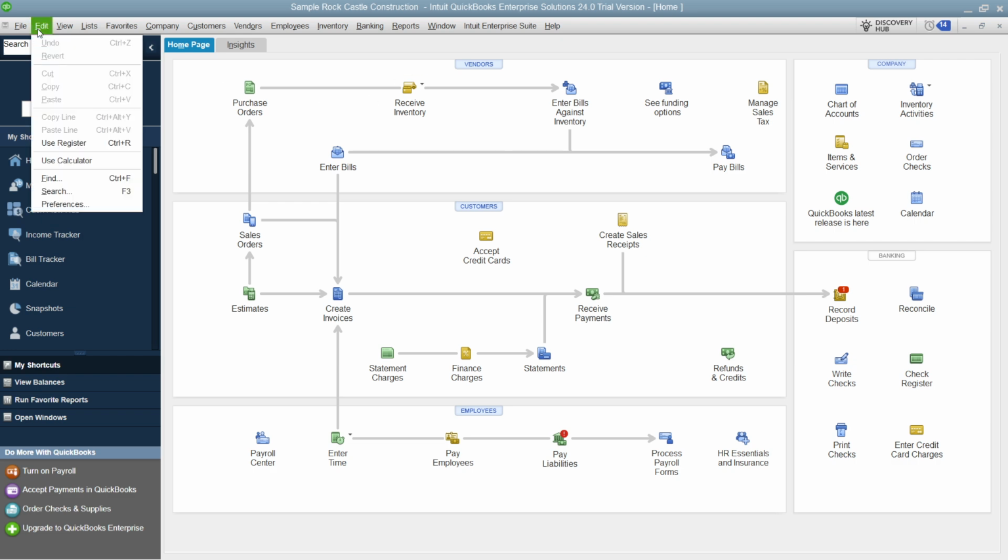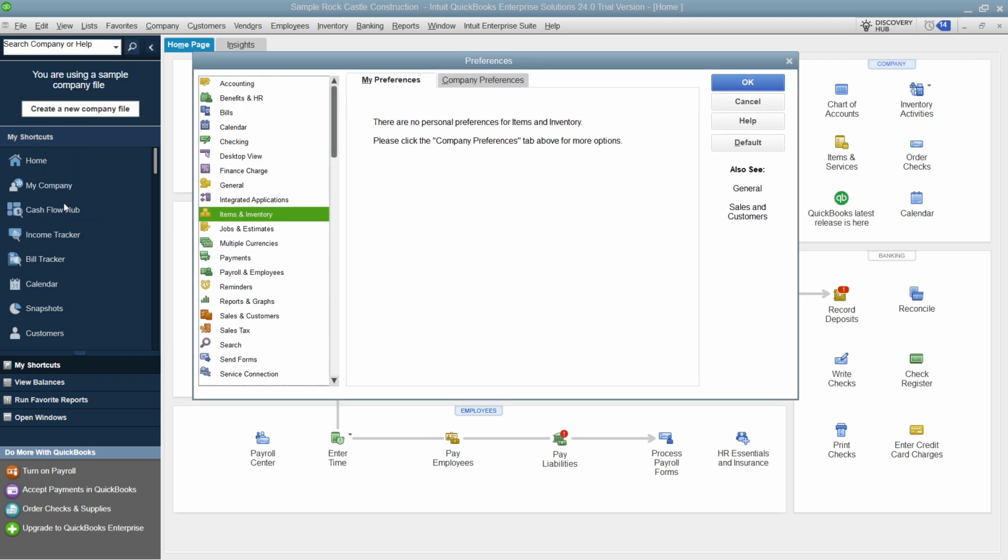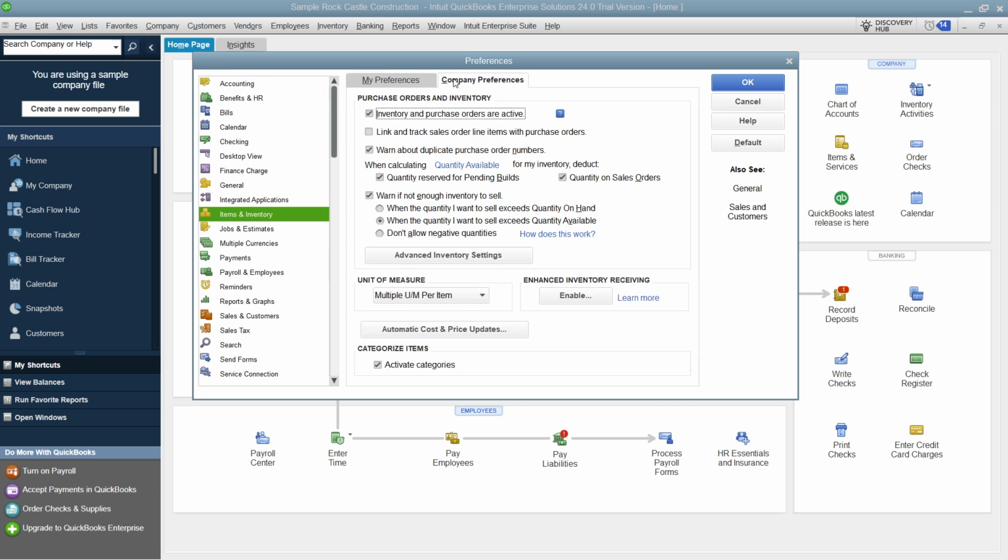So you want to go to Edit top left, and then you want to go to Preferences. In here, click on Items and Inventory here on the left, and then go to Company Preferences up top. Then here you want to check this inventory and purchase orders are active and click on OK.